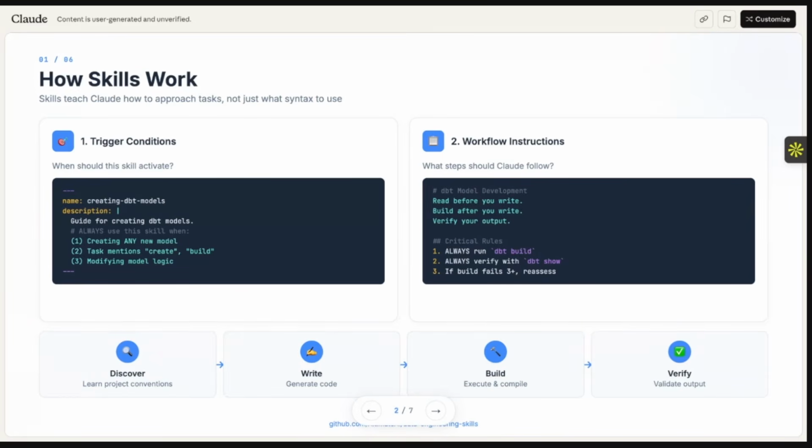And now when somebody is doing that particular type of work, when that trigger condition gets triggered, the second part is what are the workflow instructions. Okay, so obviously read before you write, build after you write, etc. Because when it comes to a DBT model, you have to always run dbt build to make sure what you have actually written as Claude as code is actually compiling and building, right. And then once that part is done, always verify with dbt show. And if build fails 3 times, reassess. So these are the set of instructions that particular skill has when it comes to creating a DBT model.